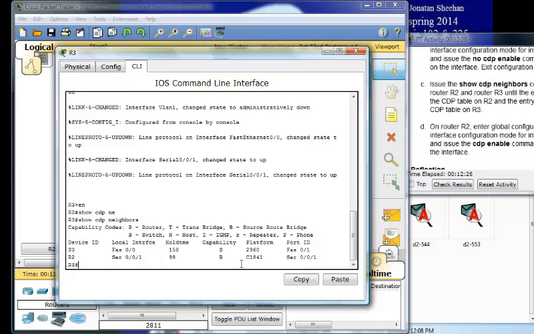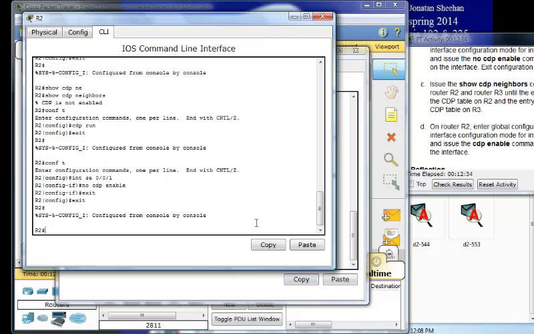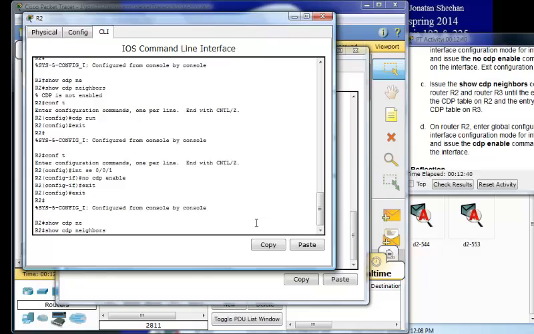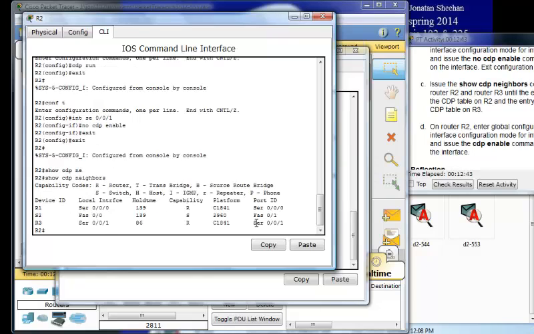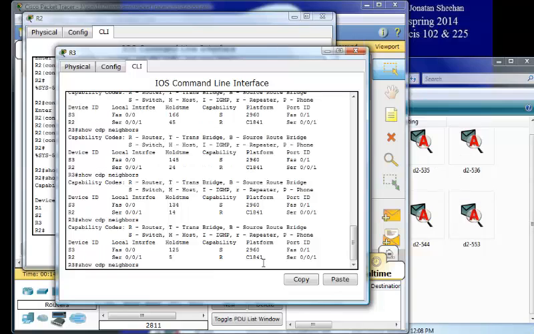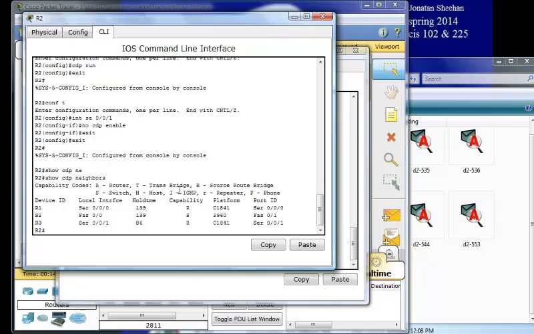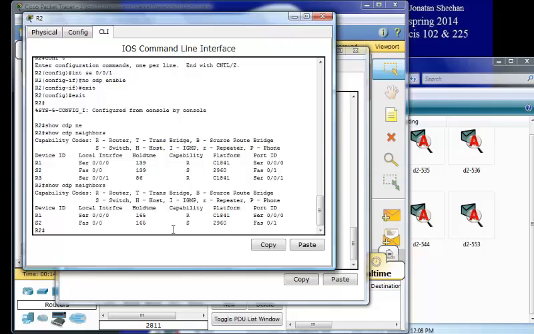There we have 98 seconds left for it to disappear on that one. Router 3's got 86 seconds on this one. Alright, so we'll just issue these commands until we see the timeout. Alright, so it's timed out on router 3. So let's see what it says on router 2. Yep, it's also timed out over here.